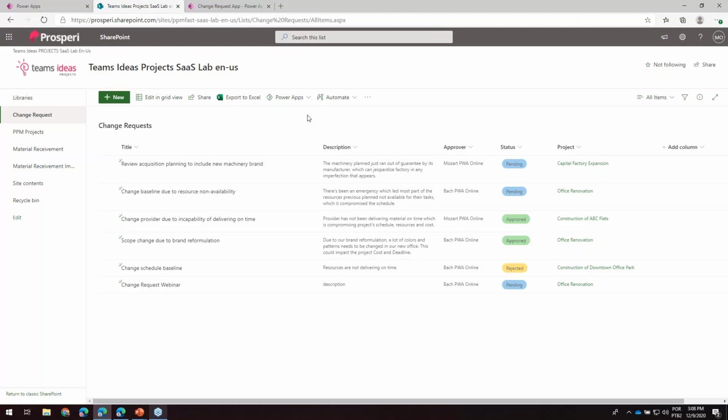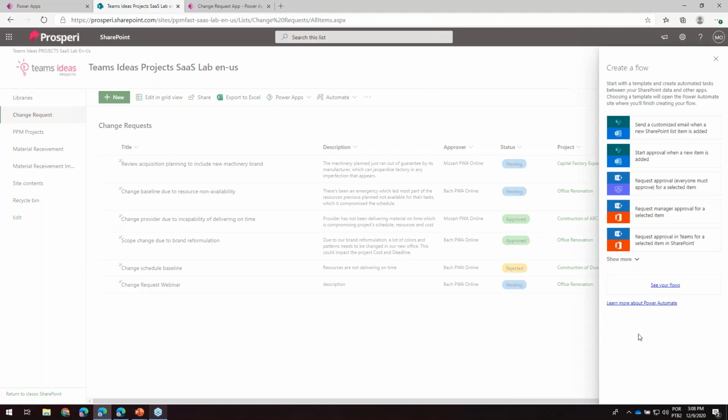So now we are going to create a flow from this list, which we want to send to the approver column, the user, to approve. So we're going to just click on Automate, Power Automate, and then create a flow. Microsoft gives us a lot of templates, so we can start right away. It's very easy to start a flow. We're going to use today the one that is a request approval in Teams for a selected item in SharePoint.